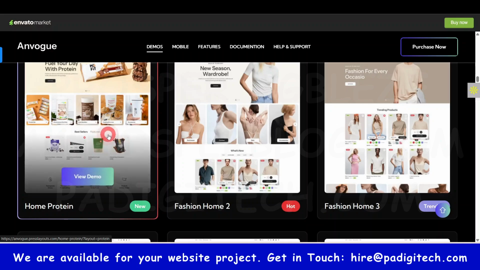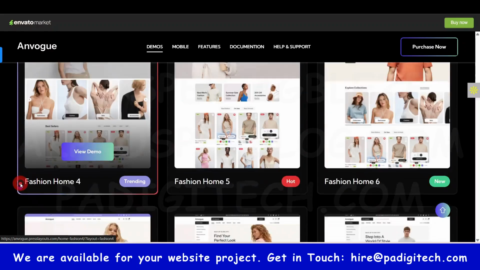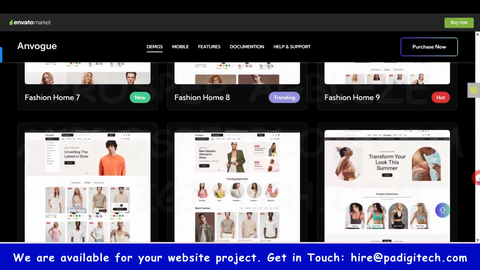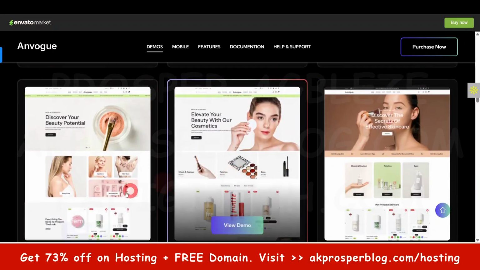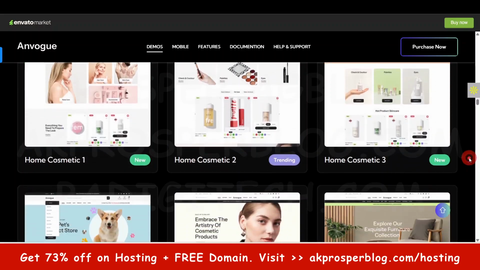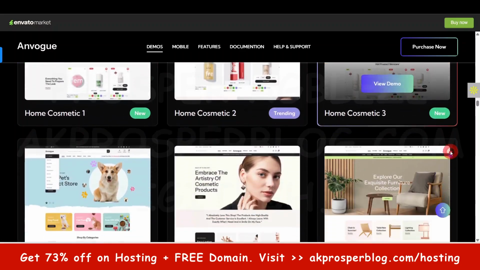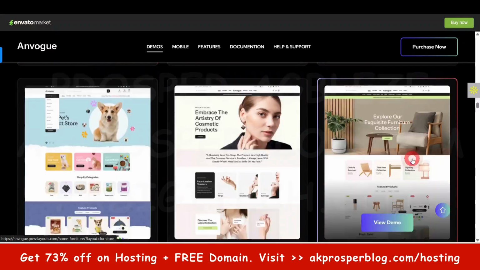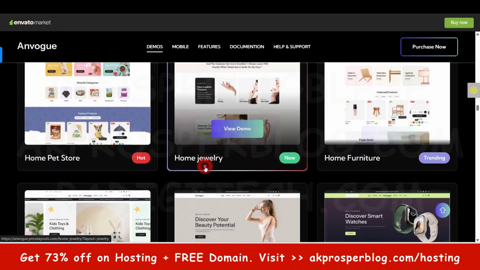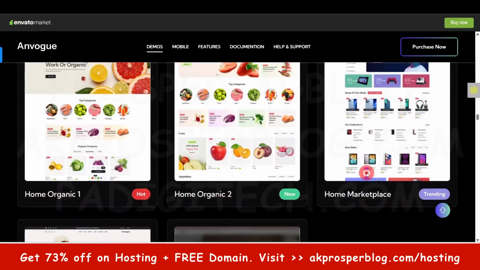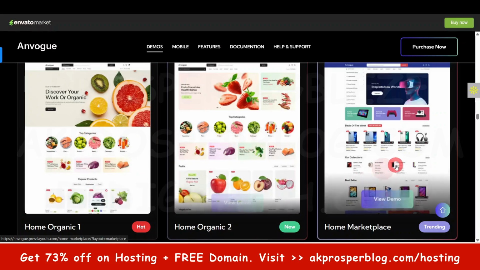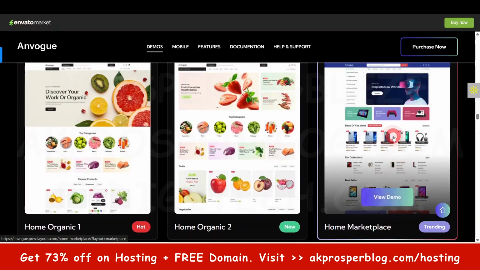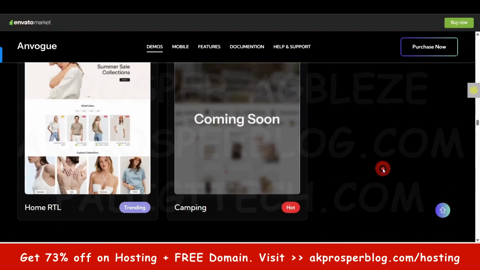For protein, maybe for food or the likes. So you can see a whole lot of different demos that you can actually pick from. This is for cosmetics. So if you want to sell cosmetic products and you're looking for a demo that you can use, this comes highly recommendable. You can choose from 3 different demos. So this is for food, this is for food. This is for a marketplace, maybe like a multi-vendor marketplace. So you can also use that.